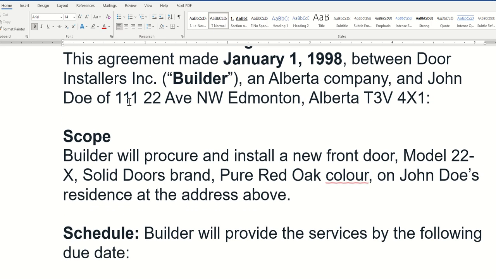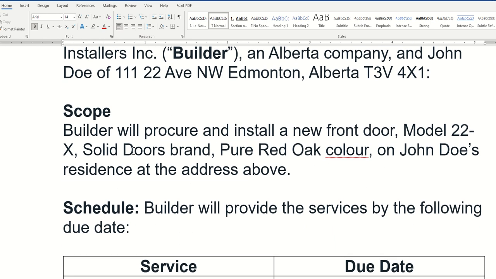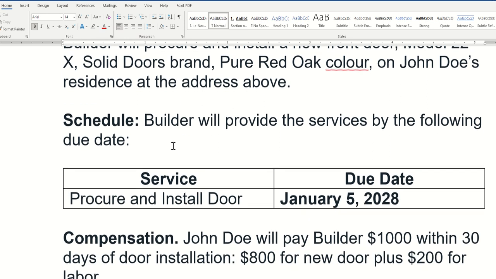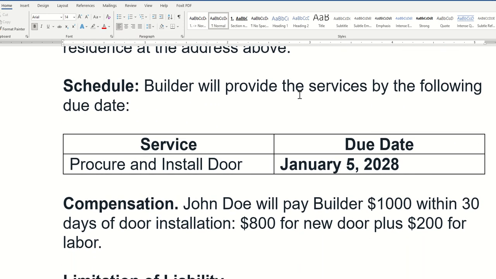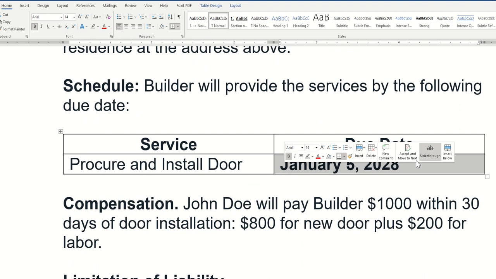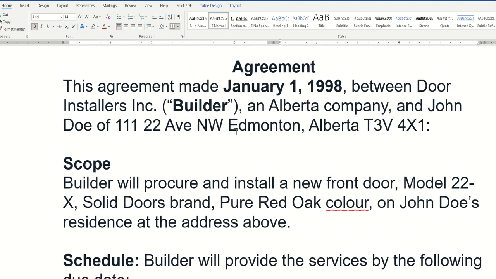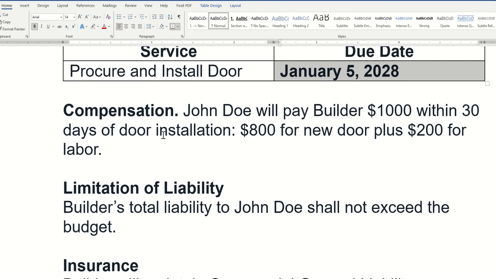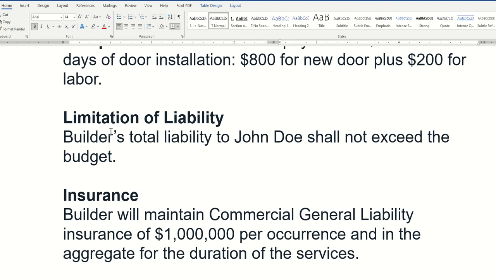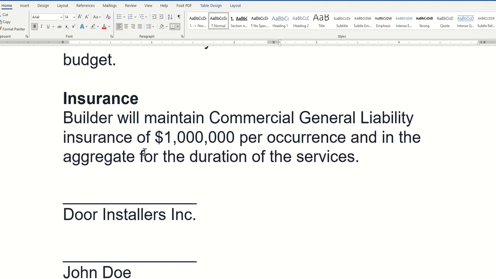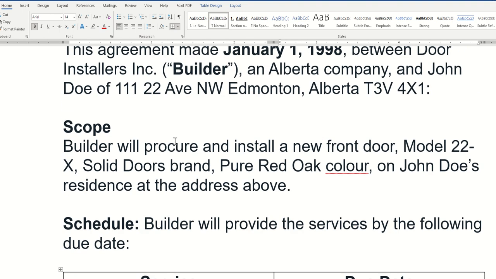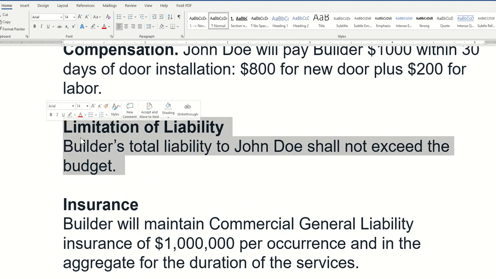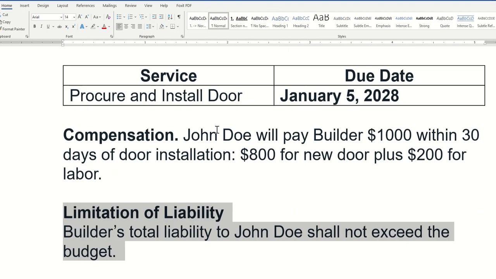The builder, Door Installers, is going to install a new door on my residence at my address. So I talked to the builder, and he said that he'll procure and install the door in 10 years time. So that's fine by me. I agreed to pay him $1,000 to install this model of door, and he added this limitation of liability. So he provided me this agreement on paper, and I wasn't quite sure about this limitation of liability. So I typed up the agreement just exactly as it said.